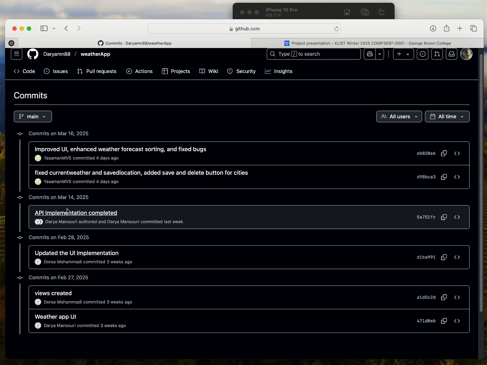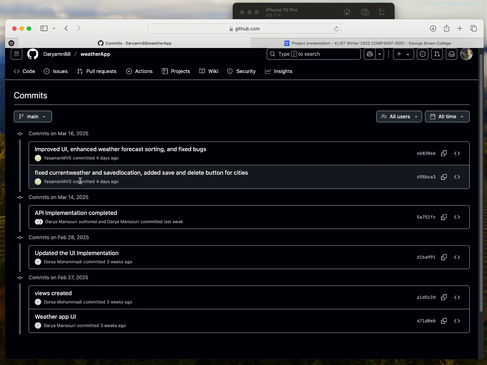Moving on to the most recent updates, I made two commits. The first one, "fixed current weather and save location, added save and delete button for cities," fixed an issue where the current weather wasn't updating correctly. Additionally, I added the ability for users to save their favorite cities and remove them when needed.